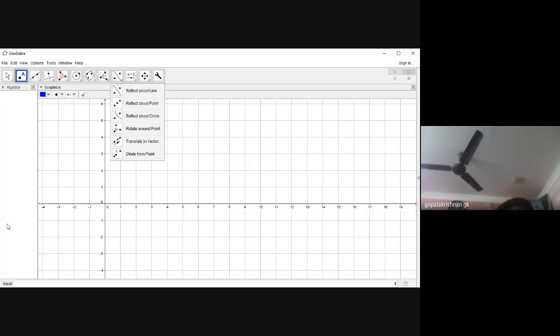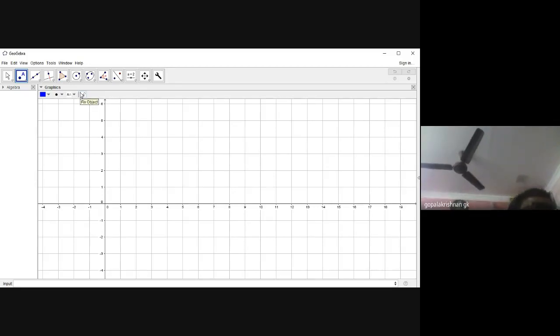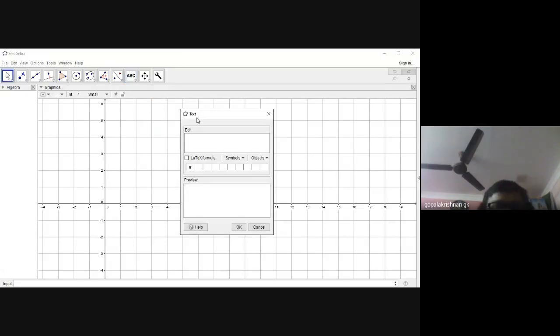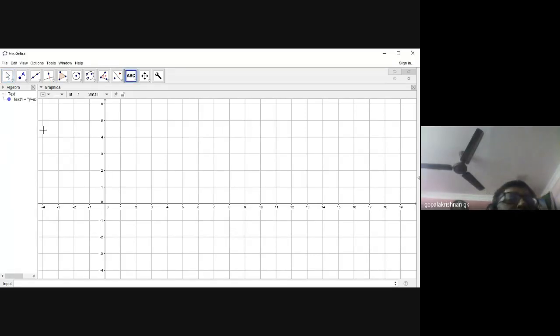Okay. So as a first activity, I would like to start with a little basics about the quadratic equation. I'm going to write a quadratic equation. I'm going to use the text tool to write y equal to ax square plus bx plus c.